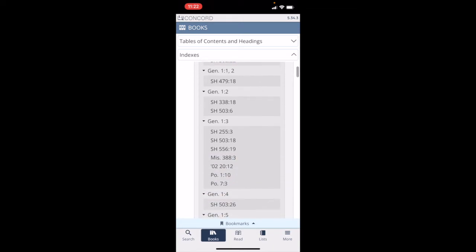Let's check out Genesis chapter 1, verse 3. This is referenced 7 times in Mrs. Eddy's writings. To view a reference from Genesis chapter 1, verse 3, you can simply click on any of the citations in the box below. I'll click on Science and Health, page 255, line 3. It will open up in the Read panel.